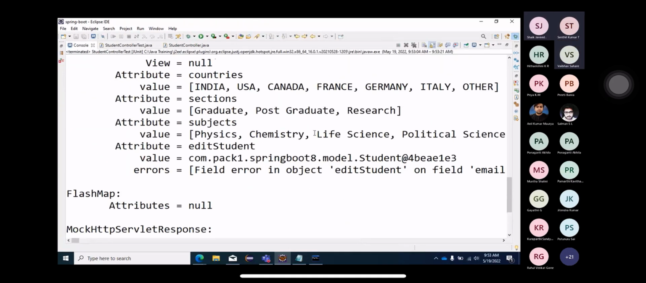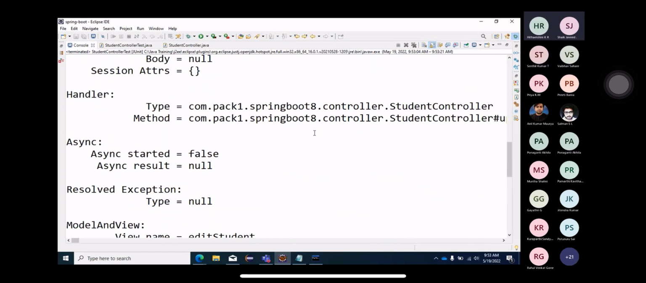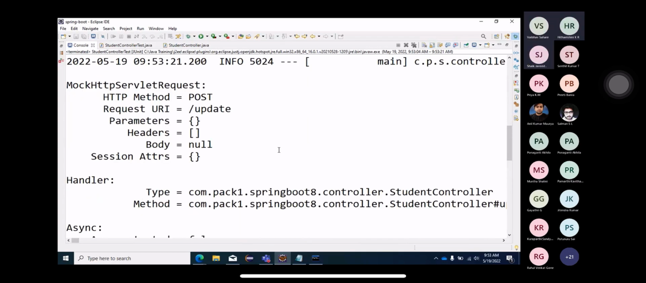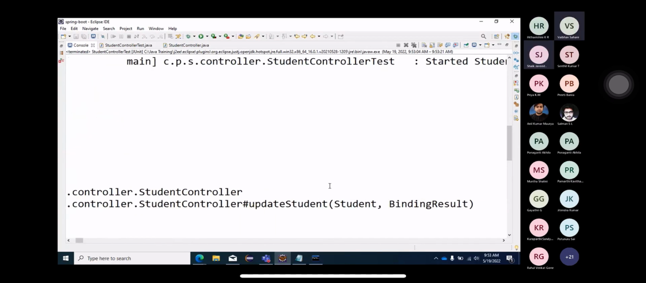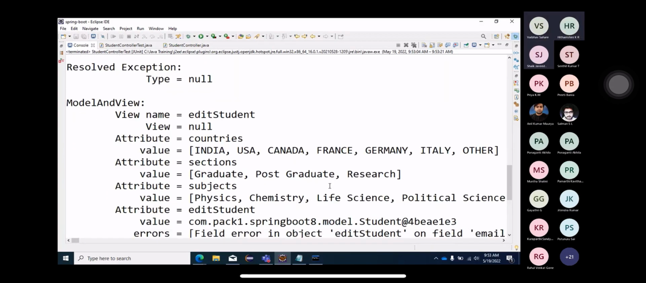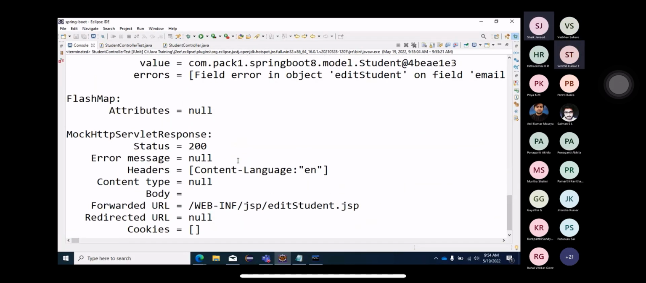Go to the console. Also, field. Edit student on field email.